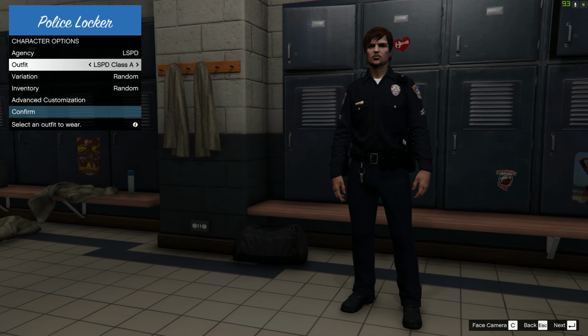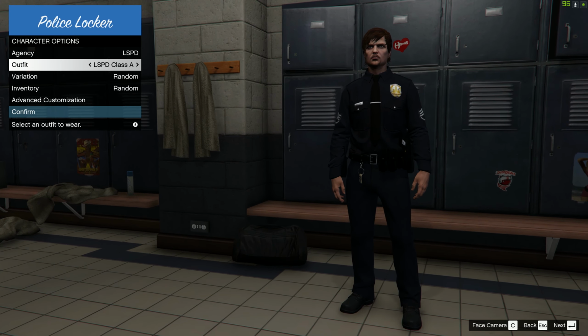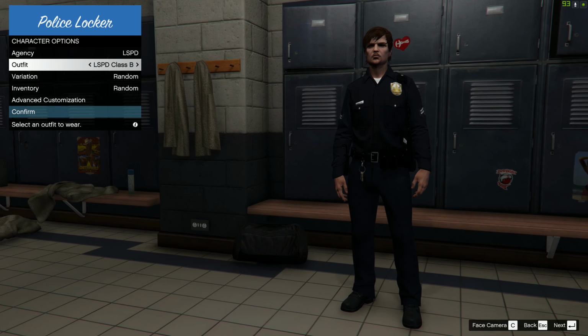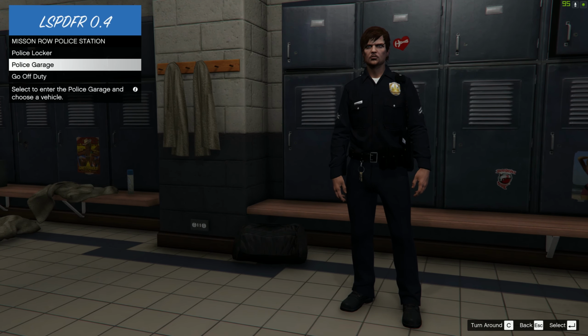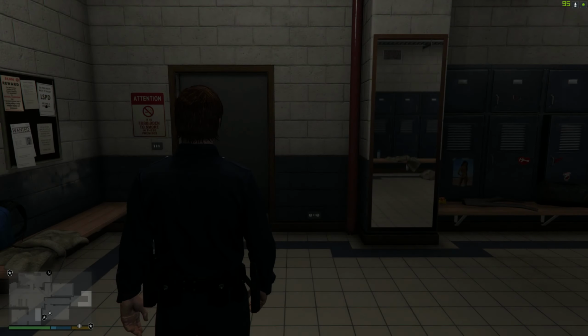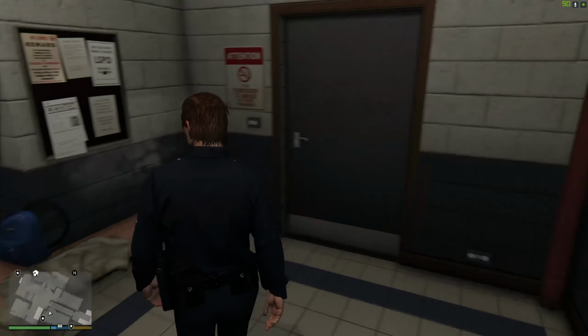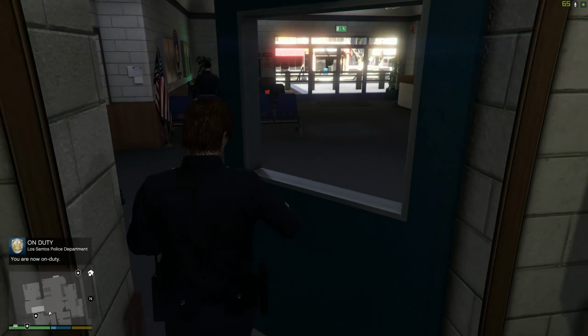So this is an LSPDFR thing. Bit buggy sometimes, but just choose an outfit. Let's just go Class B, confirm. Now we can choose a vehicle or we can go off duty, but we can just press backspace to come out where we are instead. As you can see, the outfits are now working. Got our everything here, and we're on duty.